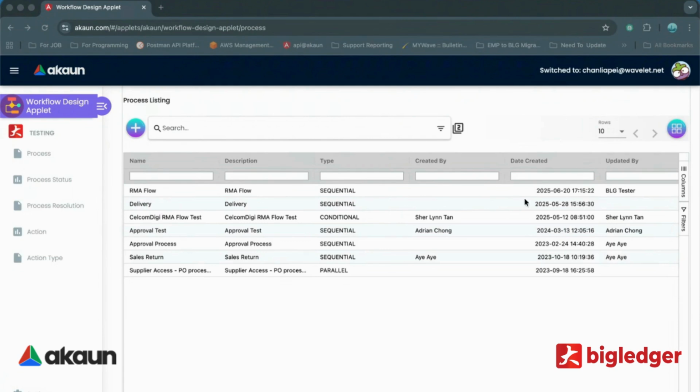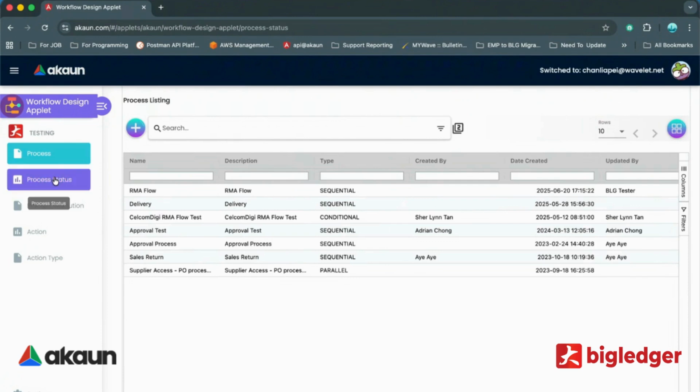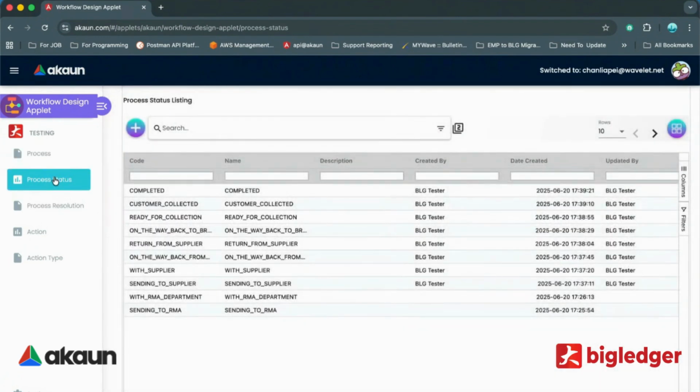First of all, I'll show you the navigation overview. The first menu we have on the left side is the process. This menu builds and manages the full workflow lifecycle, the status, transition, and the details. And then we have the process status. This menu defines the specific states a record can be in, based on the process. Is this a draft status or approved? That kind of thing.